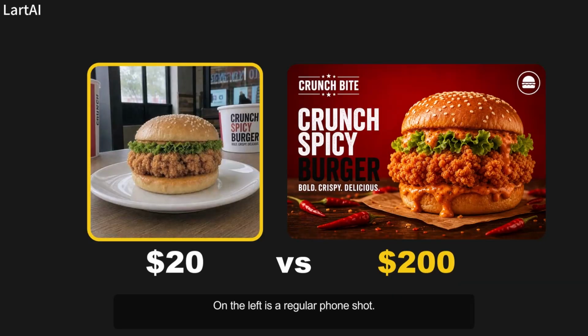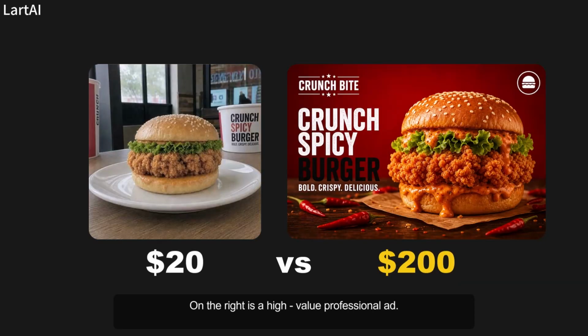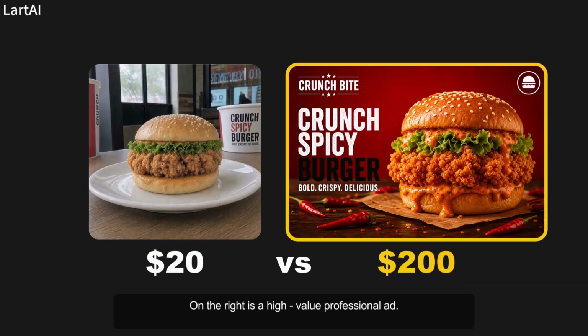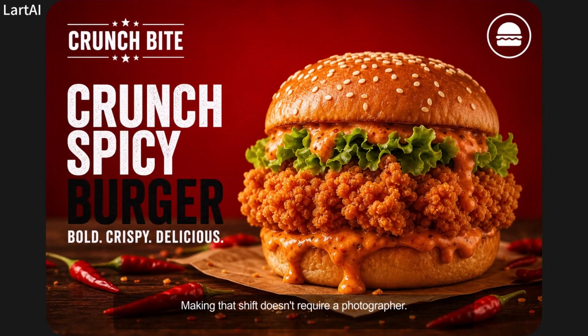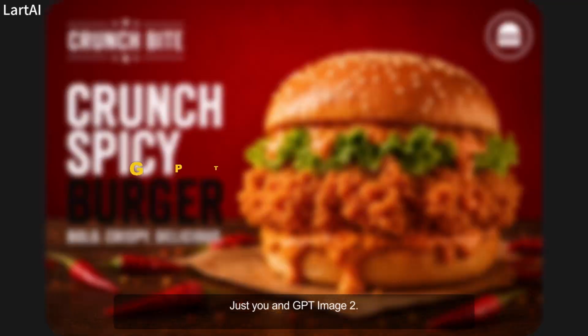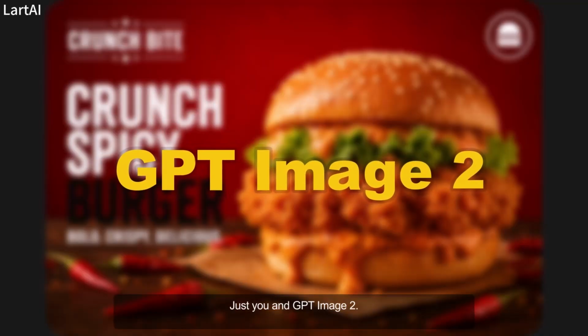On the left is a regular phone shot. On the right is a high-value professional ad. The visual gap between them might be exactly what you've been trying to close and what justifies a higher price point. Making that shift doesn't require a photographer, just you and GPT Image 2, the model everyone's talking about.